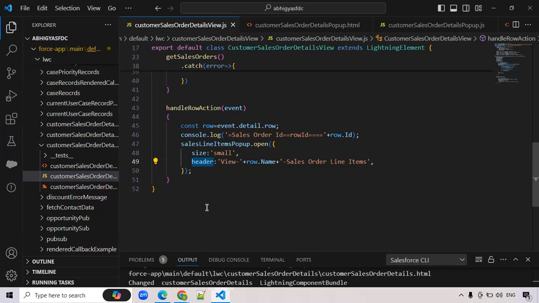Okay. So in the next video, we will discuss how we are going to display the list of sales order line items in the data table. Why? Because each sales order contains one or more sales order line items. So that's why here we have to display the data in the data table. So how we are going to implement that, we can see in the next section. Stay tuned. Thank you.